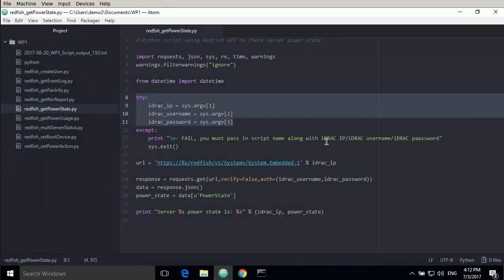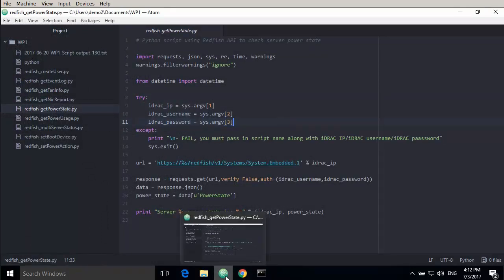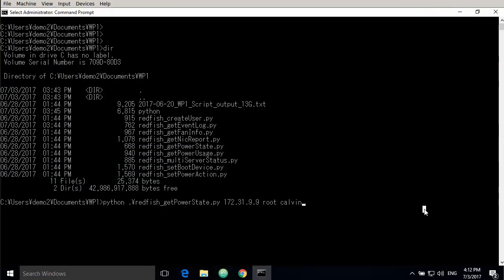It's the same location. And it takes the iDRAC IP, username and password as the input. And then it just filters out everything it doesn't need and pulls out that power state information. Is it on or is it off? And in this case it is on, as you can see.